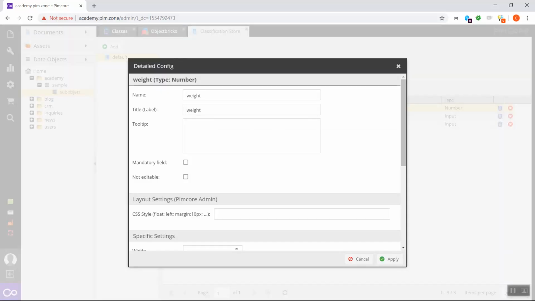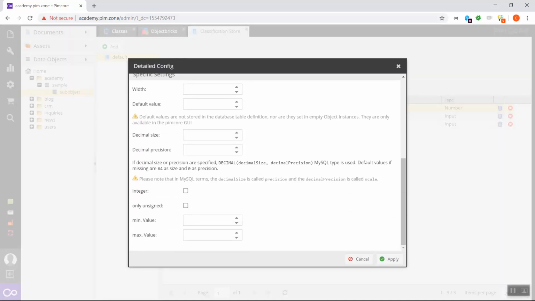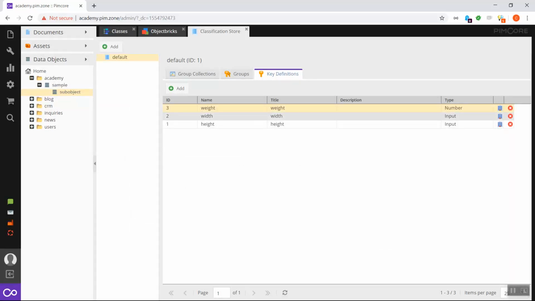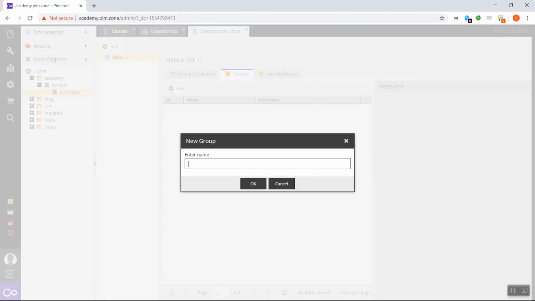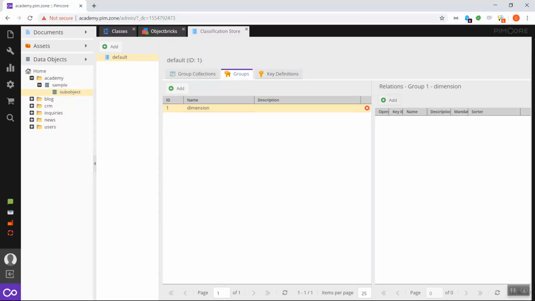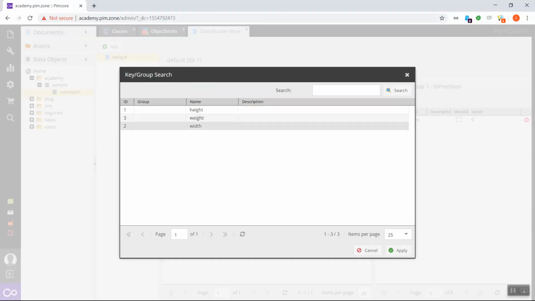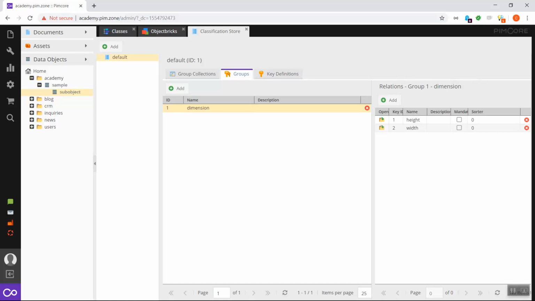For all the data types that are available, you have again the same settings as you have for the data types in the data objects or in the object bricks, like defining the format, defining some validation rules, and these kind of things. Once you have defined all the keys, the next step is to define the groups, which are actually a collection of keys. Let's, for example, define a dimension group where we add all the dimension attributes like the weight and the width, the height and the width, for example.